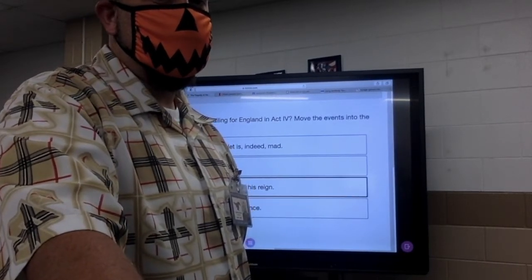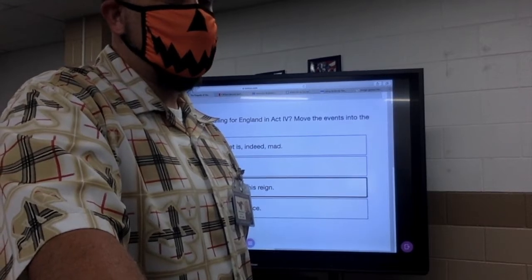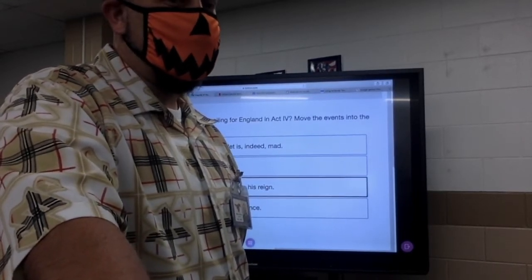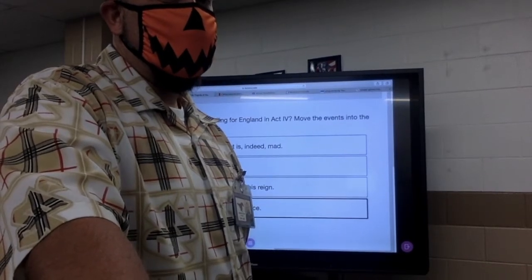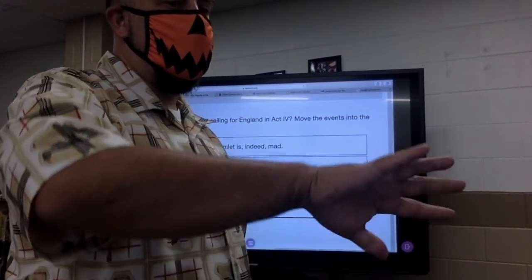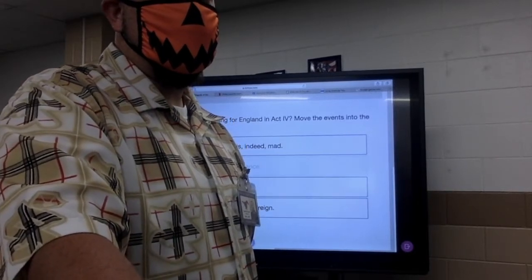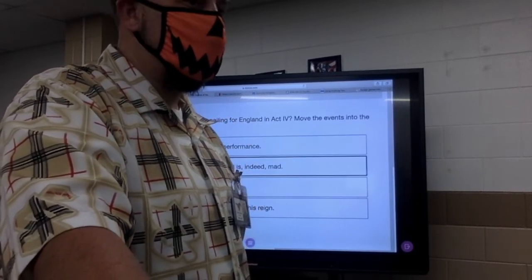Claudius, and this one's tricky because it says Claudius realizes that Hamlet threatens his reign. I think he sees that throughout the play, but let's say with what all's going on, with what all's offered, let's say that the first thing to set into motion is Claudius reacts to their performance.